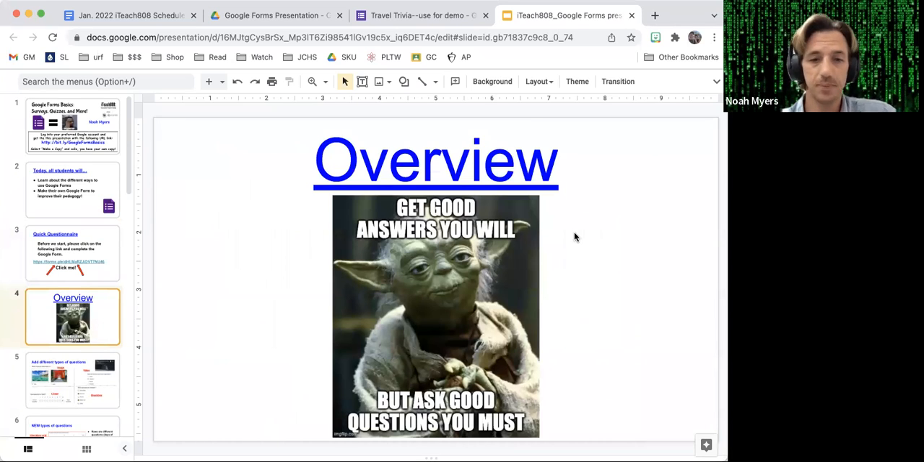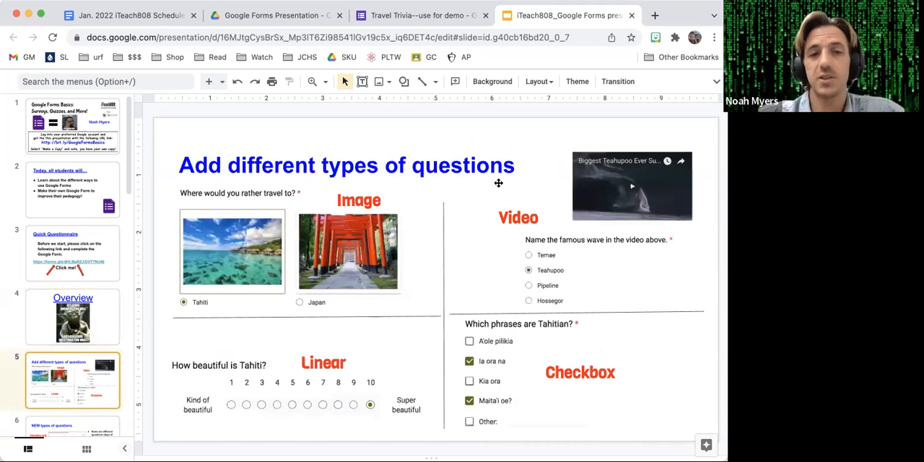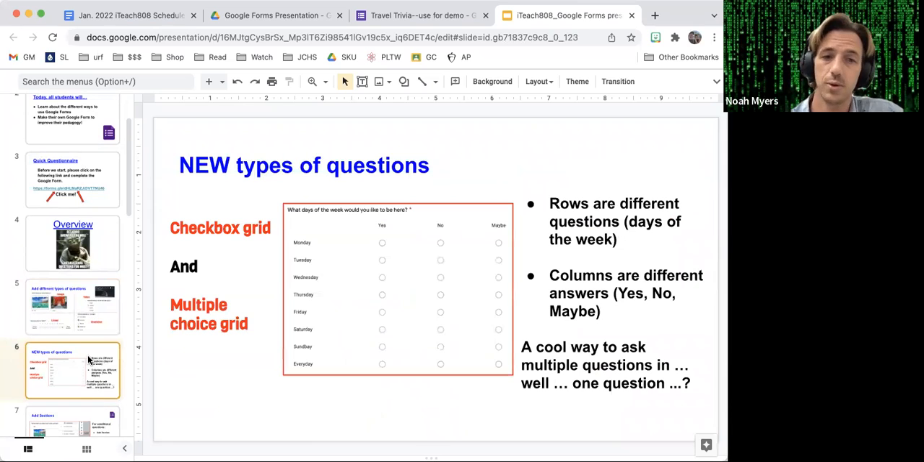I apologize for my love of memes, but I must include them. In order to get good answers, we must ask good questions, and Google Forms gives us an opportunity to do that in the virtual world. So there are different ways to add different types of questions. You can add questions that have to do with images. You can attach videos. There's linear questions, checkboxes. There are also a few different new types of questions for like grids. So if you have multiple choice or like something that isn't necessarily fitting for just a single A, B, C, or D kind of thing, then there's different ways to ask that question as well.